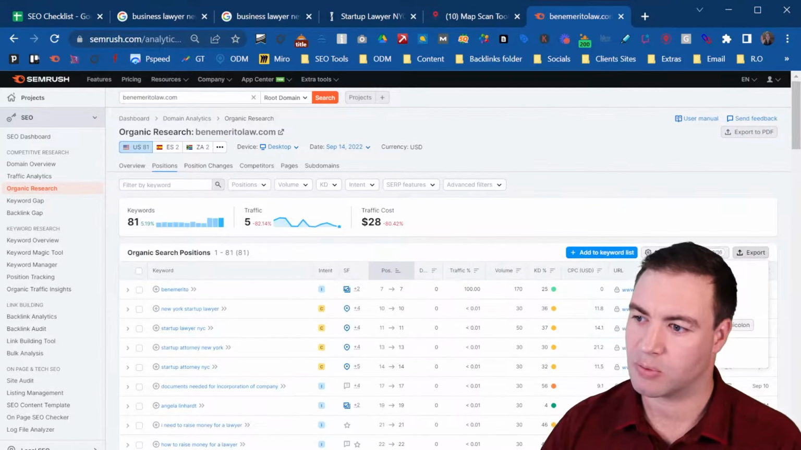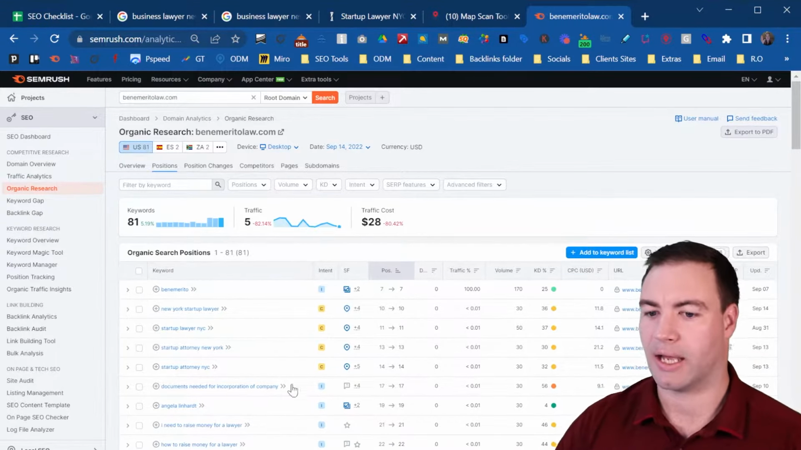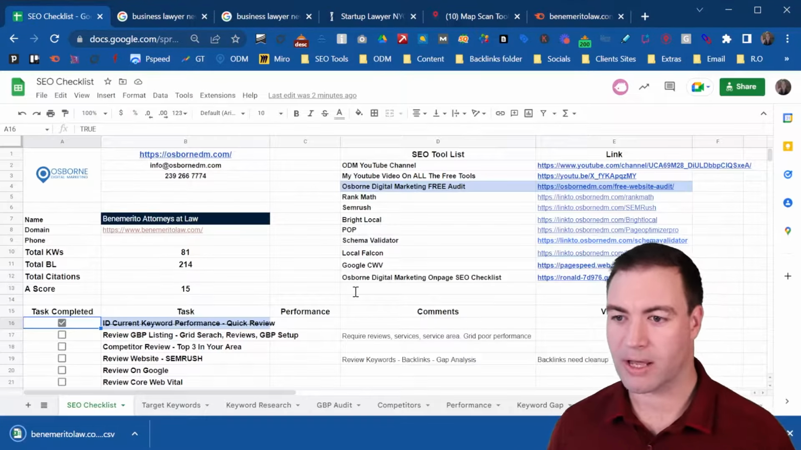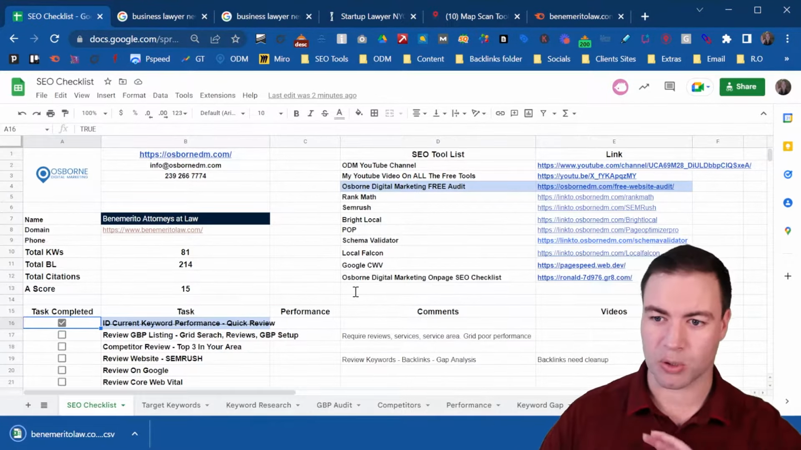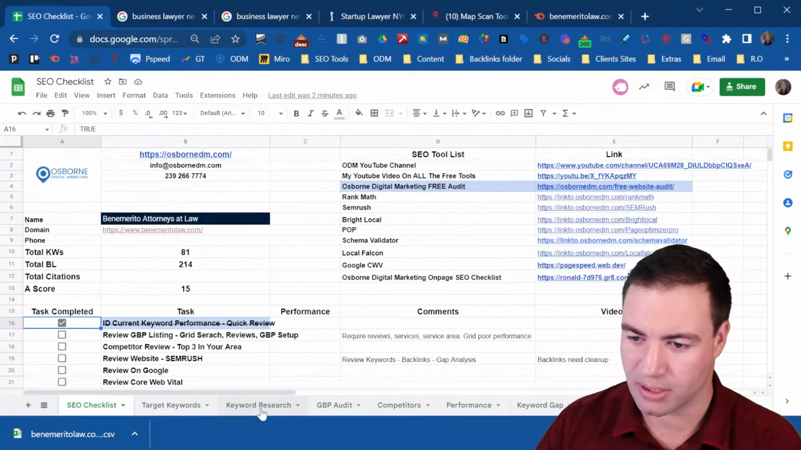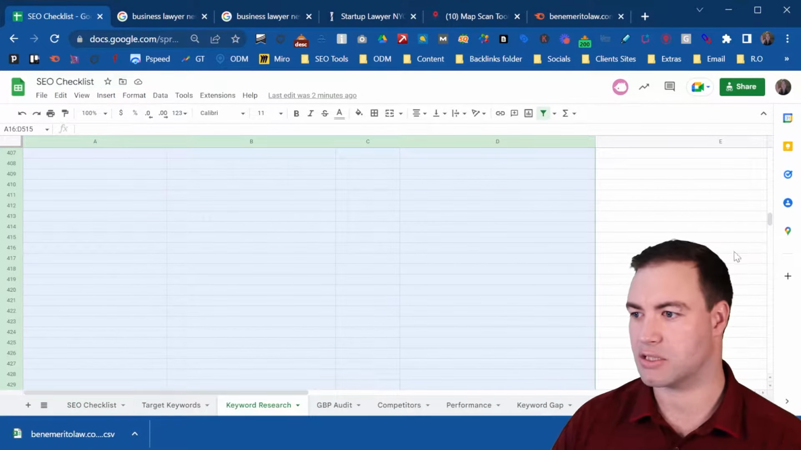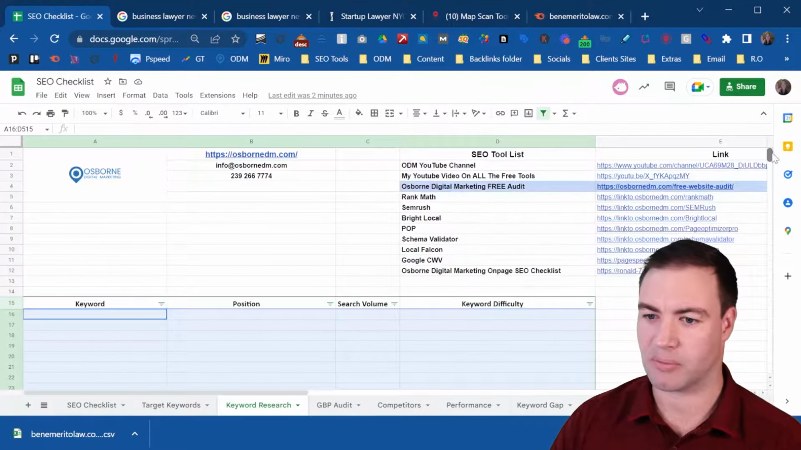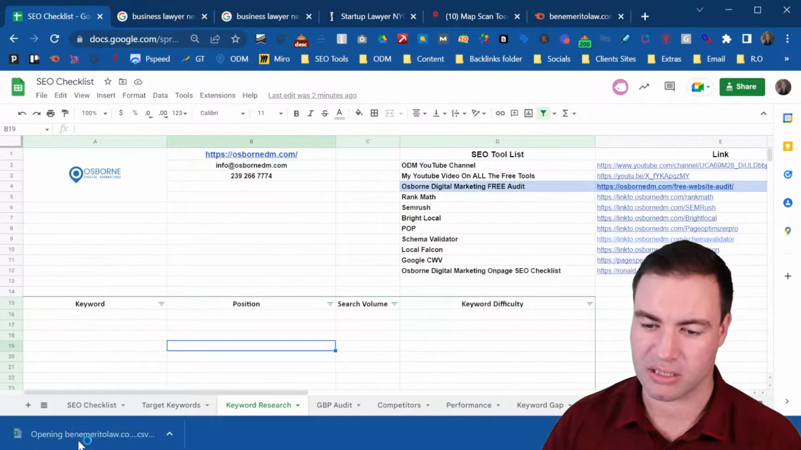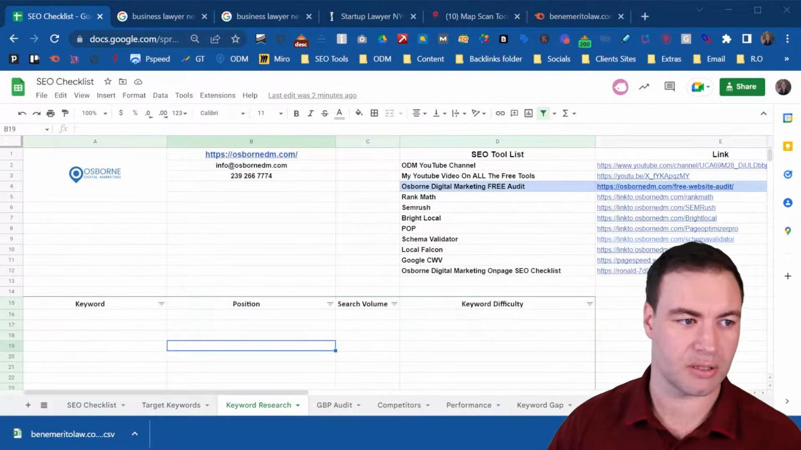So we can export this data. I'm going to export it via CSV, and we can upload this information to our checklist. Whenever you're pulling down any information, it's all to be put on this checklist. So you'll look at this tab right here, the Lawyer SEO tab, click on keyword research, and now we can scroll back up to the top. You'll notice this tab up here. So let's open that CSV and paste in the information.